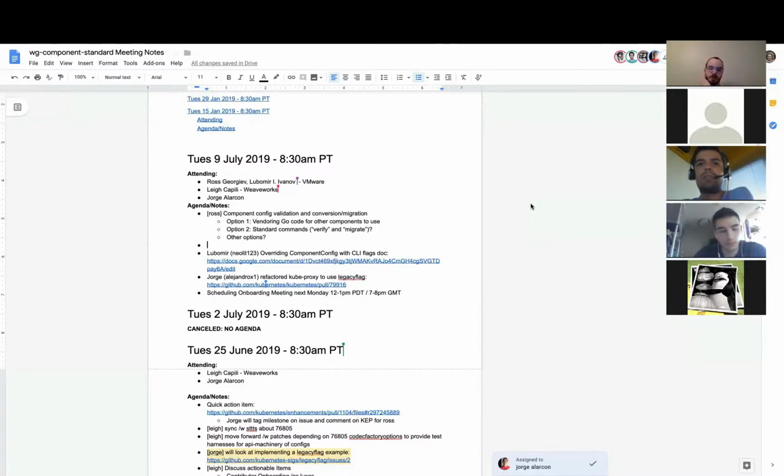Yes, we can even extract it further and provide it as just a simple function inside the component base code, and have components that wish to have this functionality just call that function and register that subcommand for them.